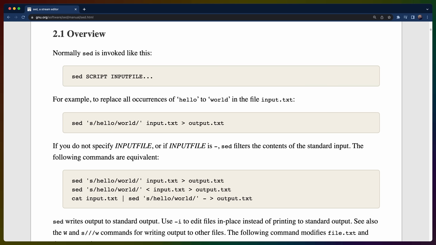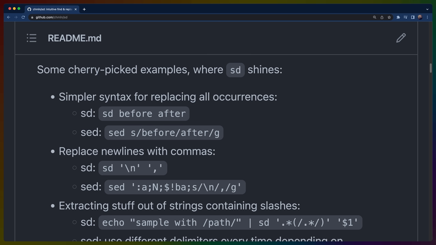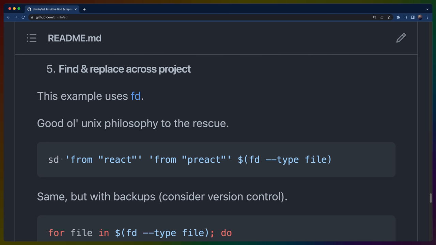Have you ever been confused by sed's syntax? Then sd could be for you. Use sd before and after, rather than a bunch of slashes, and integrate with the next tool that we're going to talk about, fd, to replace text in an entire project.